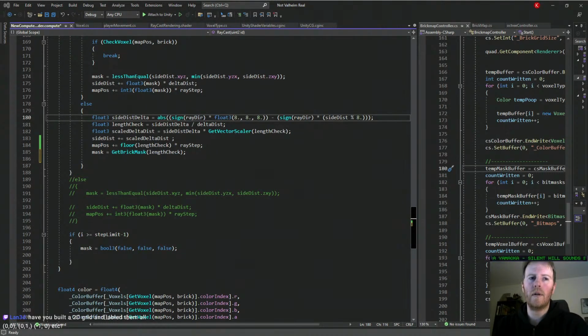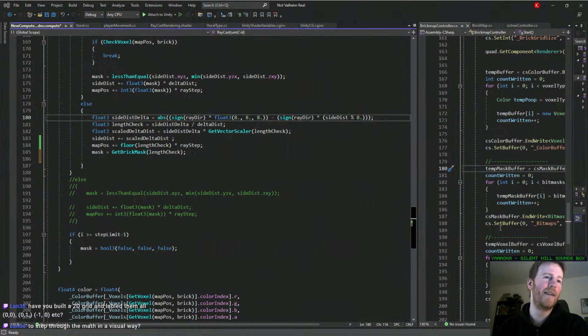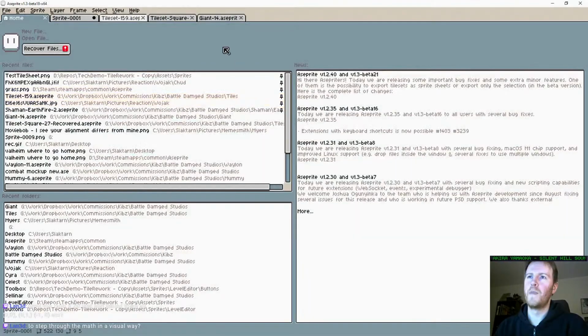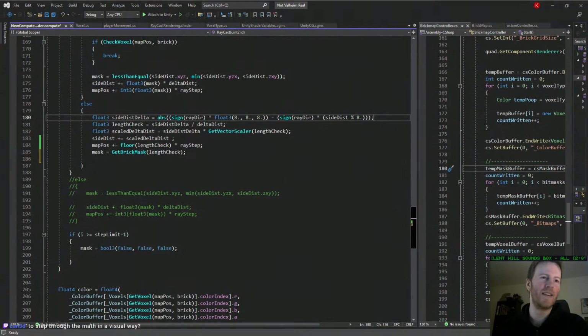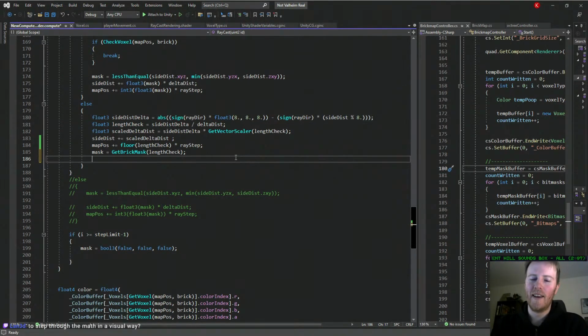I built a 2D grid and labeled them all. No. I mean, we've done that a couple of times already, right? In here. But not exactly, not more precise. It's too annoying.